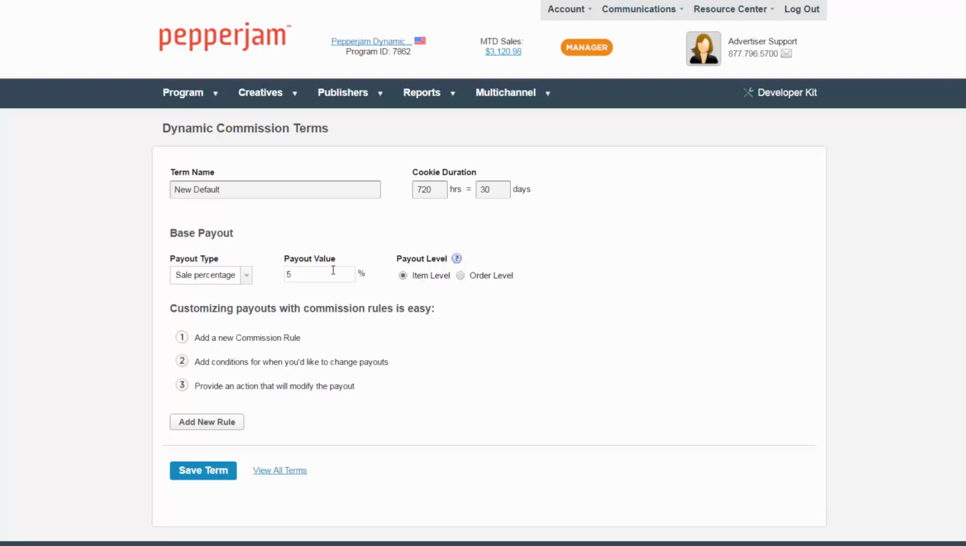Now we want to show you how to create rules within your program and set up additional incentives for your publishers. Click the Add New Rule button.